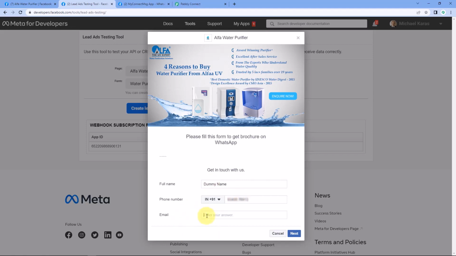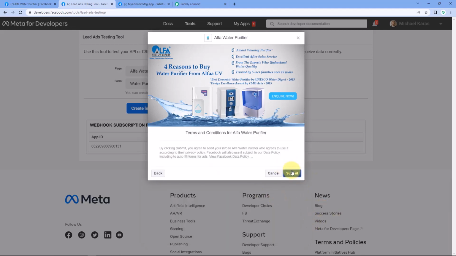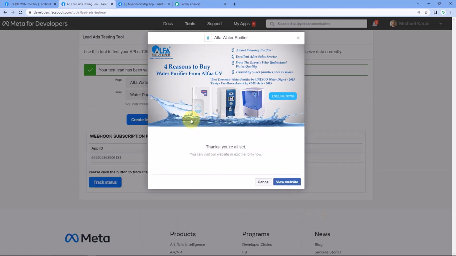Sorry, the email address goes over here. And click on next. Just a second. Okay, so this is the dummy email address, phone number and dummy name. Click on next and click on submit. Now we can see that using this Facebook lead ad testing tool, we have generated a test lead, a dummy lead in our Facebook lead ad campaign.